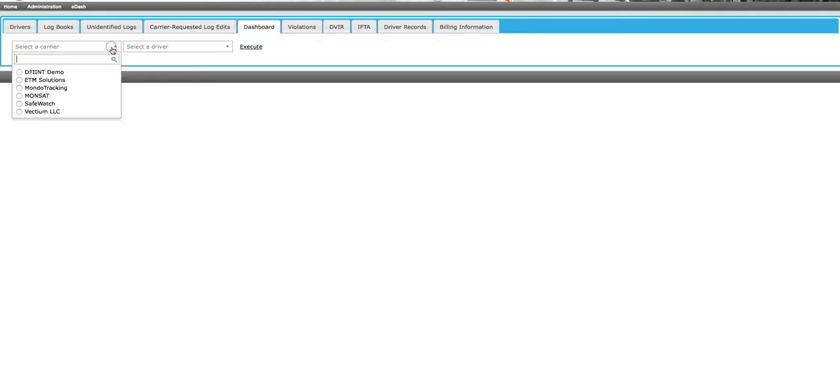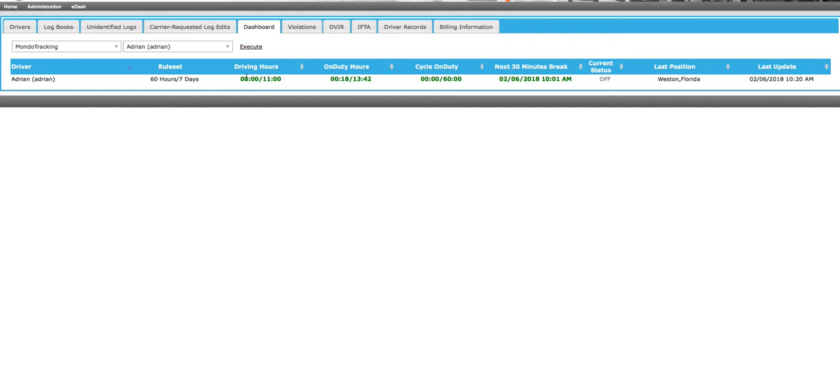Dashboard here, you would be able to see the real-time status of the drivers. Simply select transportation company, select which driver you would like to see, hit execute. As you can see, you would see the status of the driver for the driving hours. This driver has 11 hours left and has driven 0 hours.